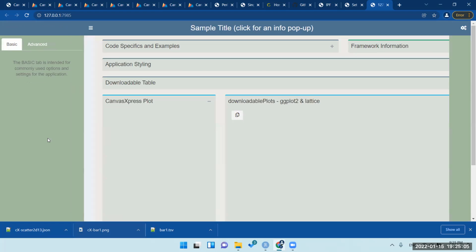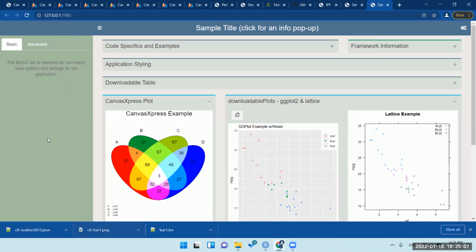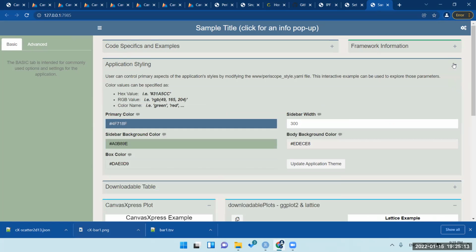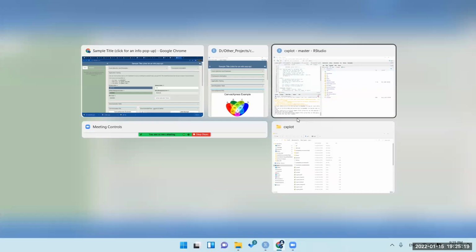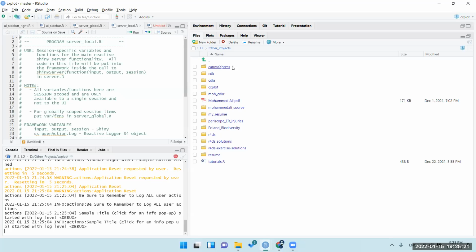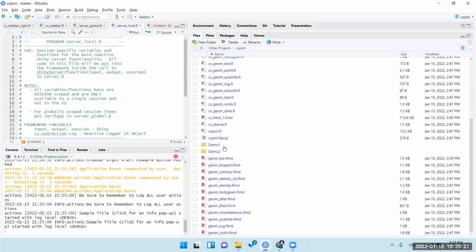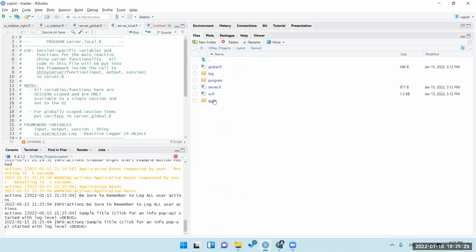So all these alerts should be done, as we can see. And also you have application styling. This application styling controls the styles for this application. And let me show it. It is stored, all styles are stored here in www.